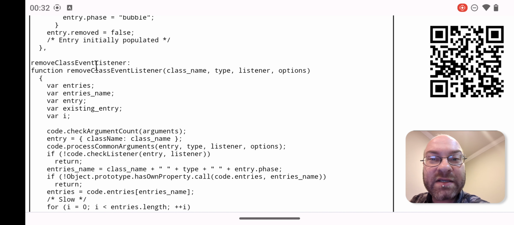Then here's remove class event listener. It takes the class name, the type, the listener, and the options.